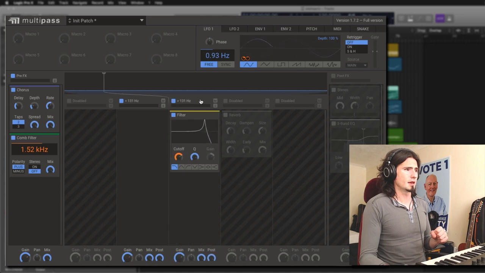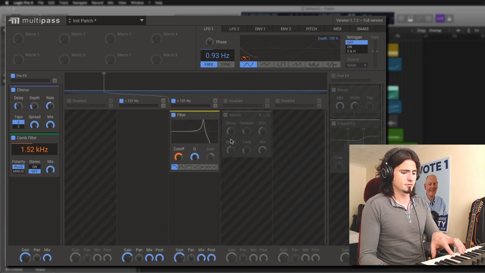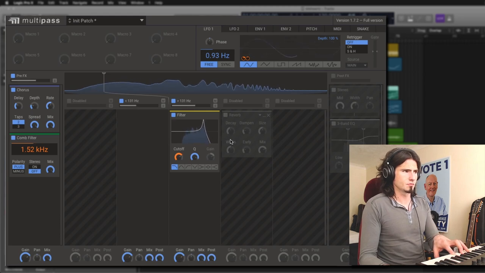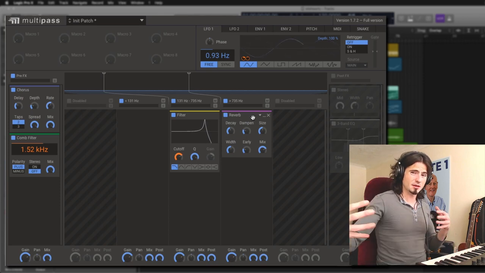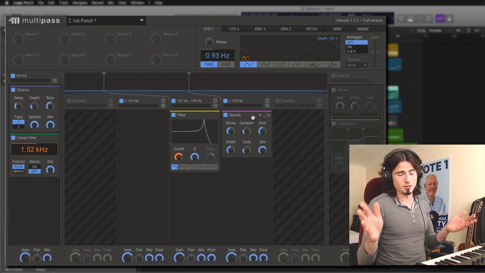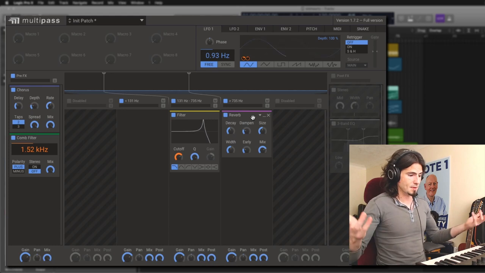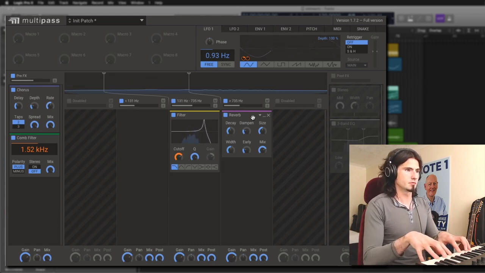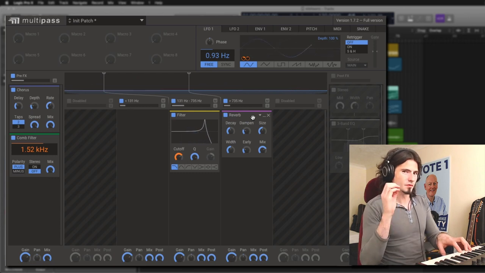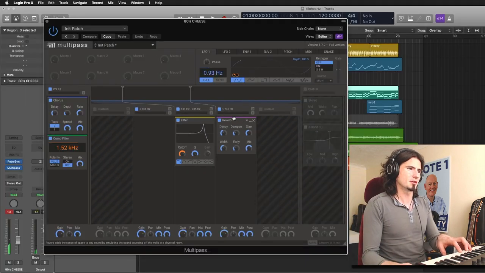Then I added another filter automated by the LFO. But this time around, this thing is affecting only the mid-low frequency range. Also, I added a reverb as a way to extend the tail of the pad. Remember, a pad is supposed to be like a soundscaping tool. So now we got the air at the end.